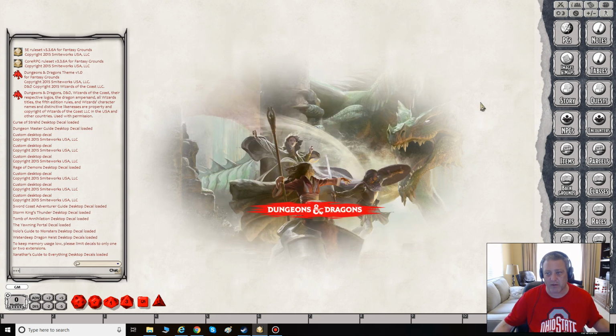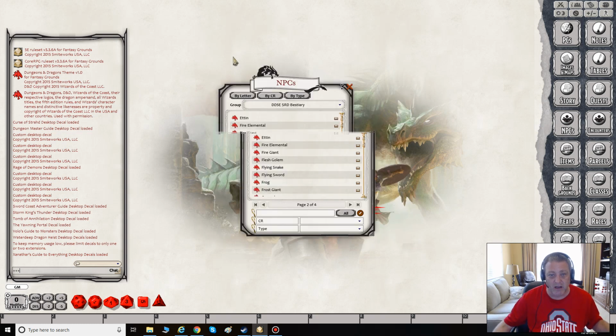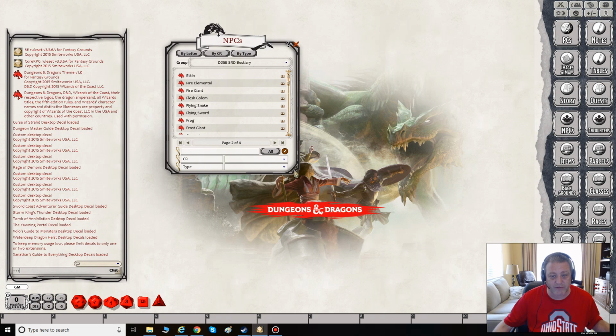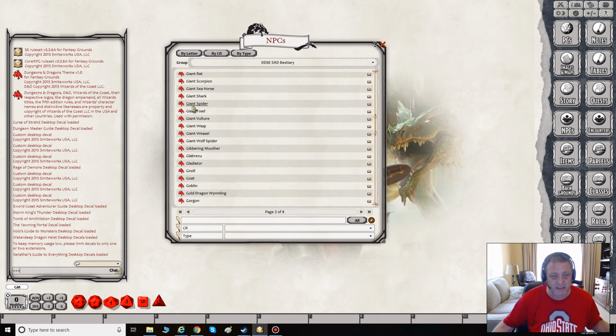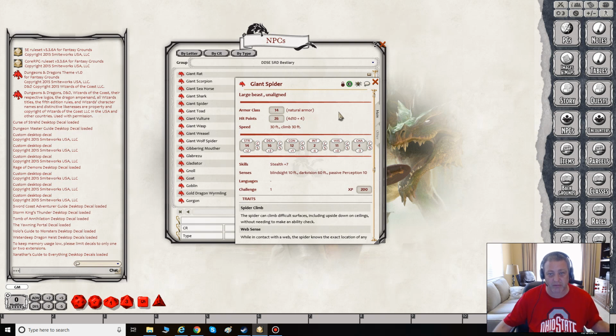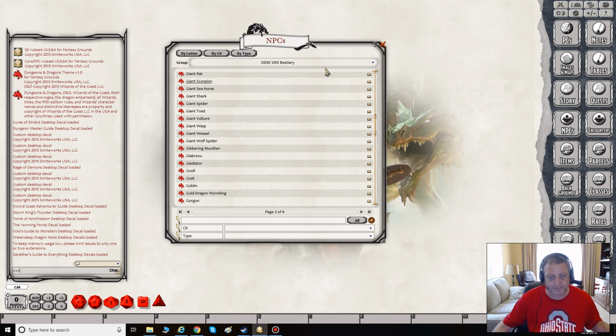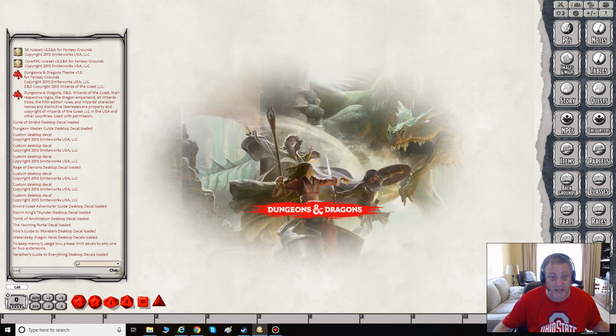So if we go into, say, an NPC, we've got all kinds of different options here for different monsters. Here's a giant spider, and all the information about that. So we're going to create a brand new monster.